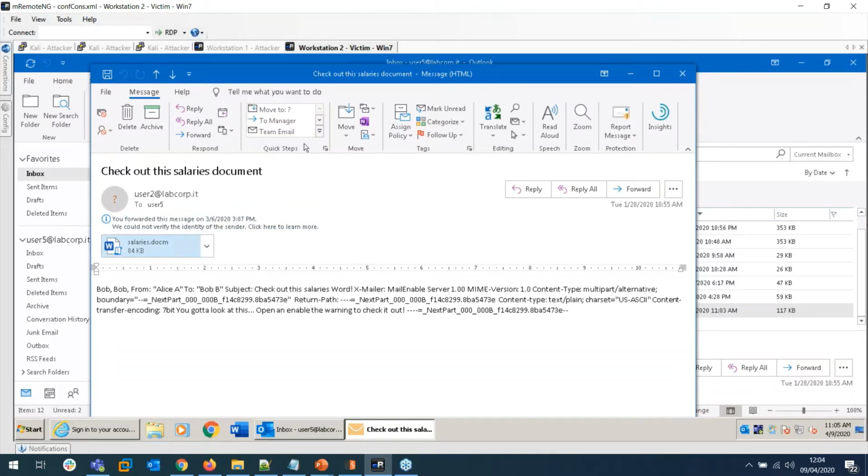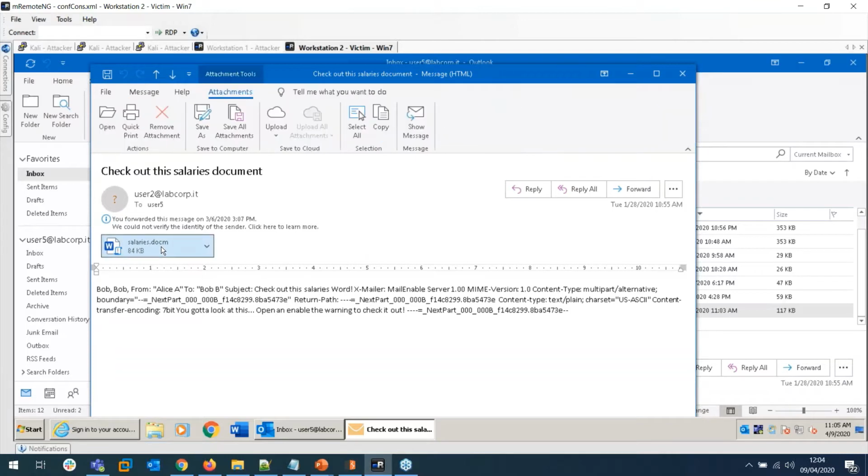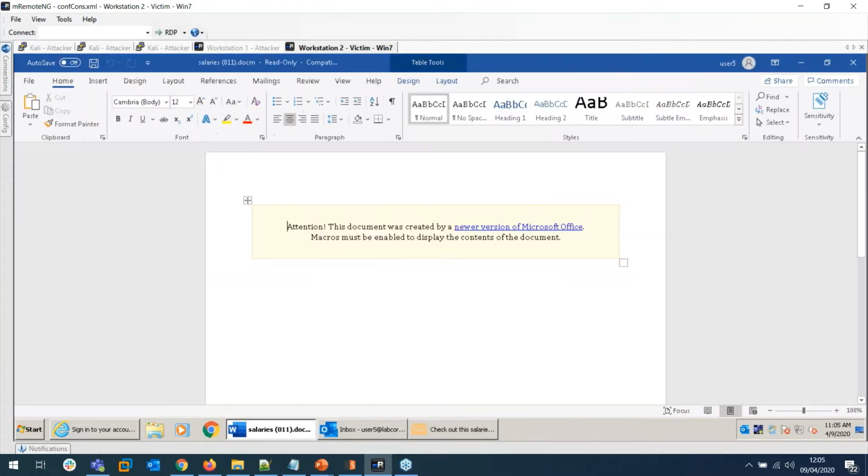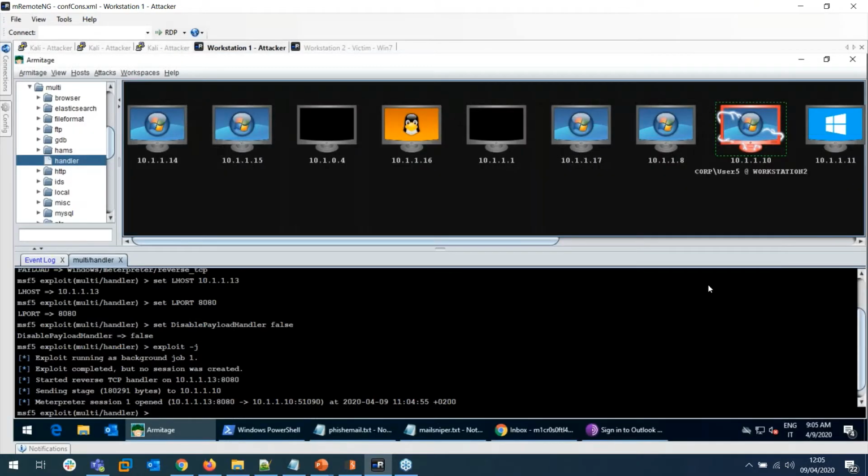So in this example, let's just use this phishing email and open it up. Attention, this document was created with a newer version of Microsoft Office, and as soon as you try to enable macros, then you are being attacked. There is no sign for the victim that anything is wrong with his machine. And when we come back to the attacker machine, you can see that now I took over his machine.